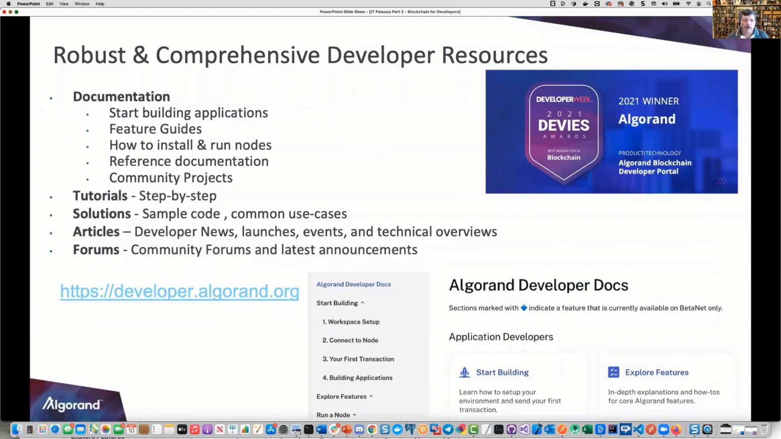So our developer portal, great place to start. Lots of great documentation, tutorials, solutions, and articles. Also, you'll see a start building icon right on the portal homepage. And that will guide you through setting up your workspace, connecting to a node, and doing your first transaction, as well as building applications.